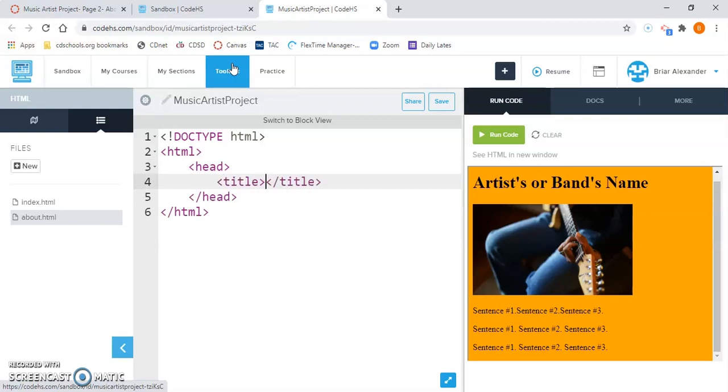Now I'm going to go ahead and put my title in right now because that is another step that we'll have to do. You can name your page whatever you would like. It could be the name of the artist, the name of the band. You could put their songs, whatever you would like in the title. For this one, I'm just going to keep it Music Artist. You can name yours whatever you would like.